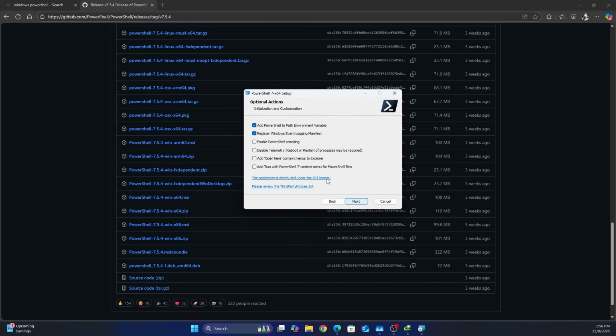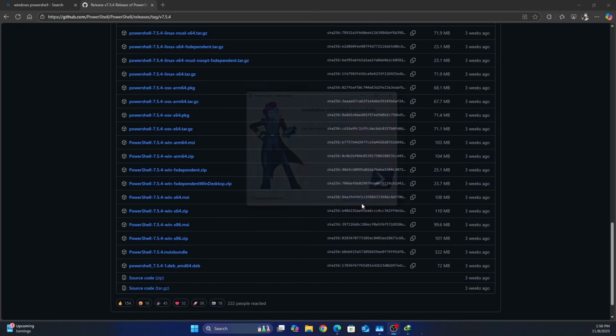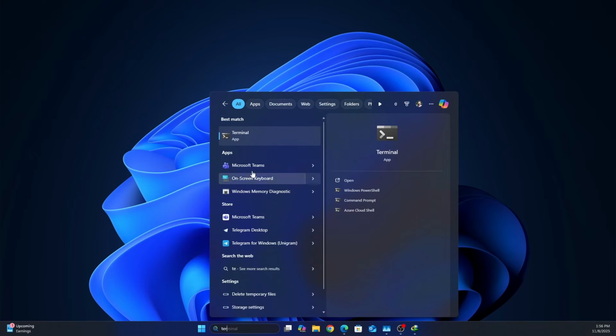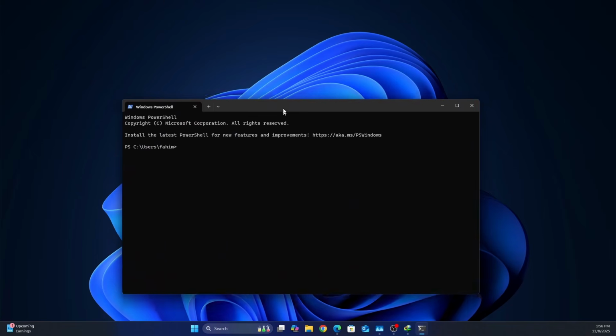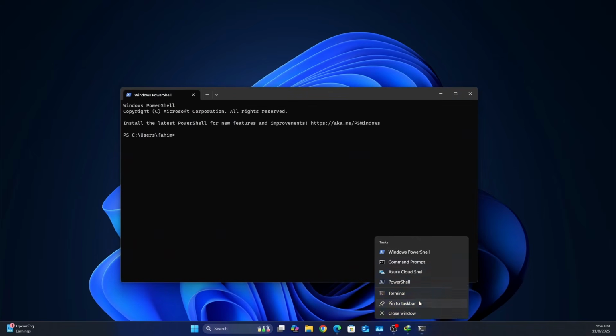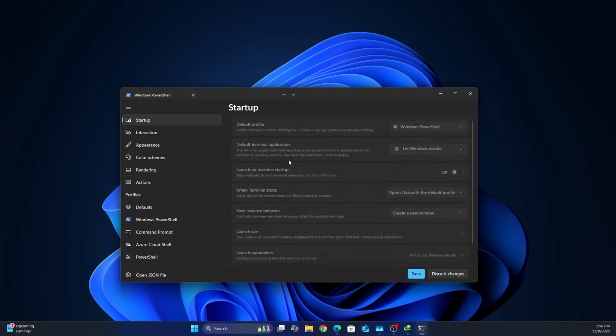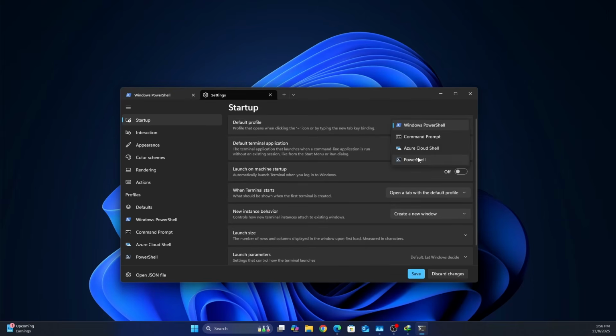Next, just keep it as it is. Next. Okay, done. Now if I simply open my terminal, all right, let me simply pin it to the taskbar. You also see that the legacy Windows terminal suggests you to install the latest one, which we did just now. So go to settings, and from here the default profile should be PowerShell for me, and the default terminal application will be Windows Terminal.